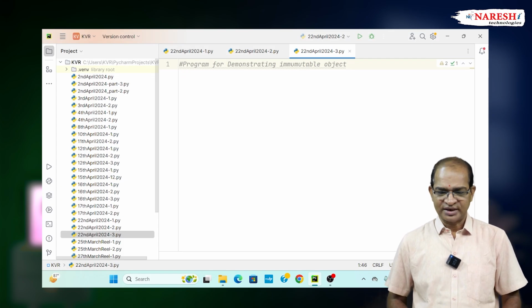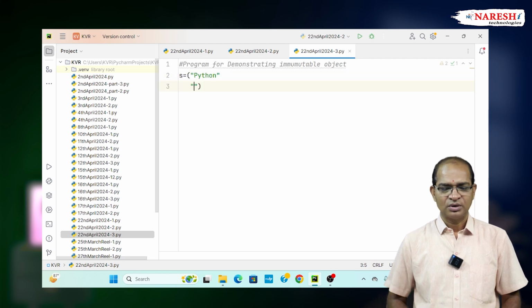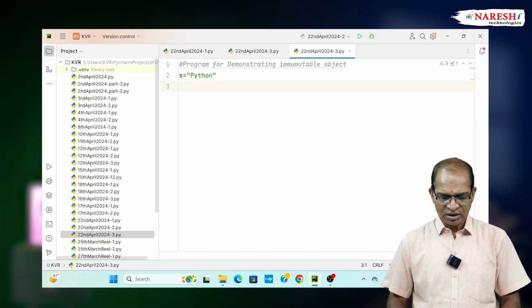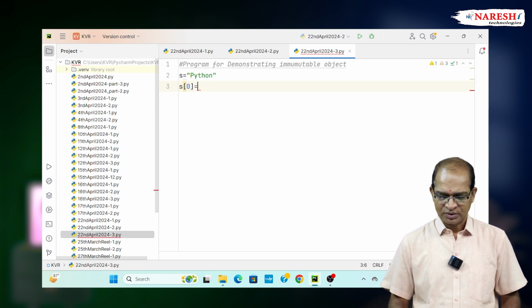str is equal to string data. s is equal to Python. I will update s of 0 is equal to some value. I will try to print it.